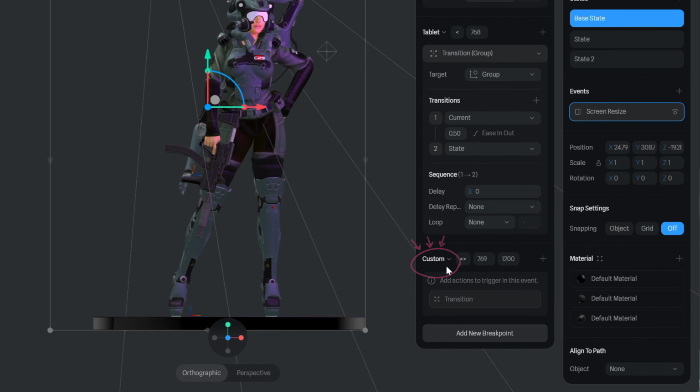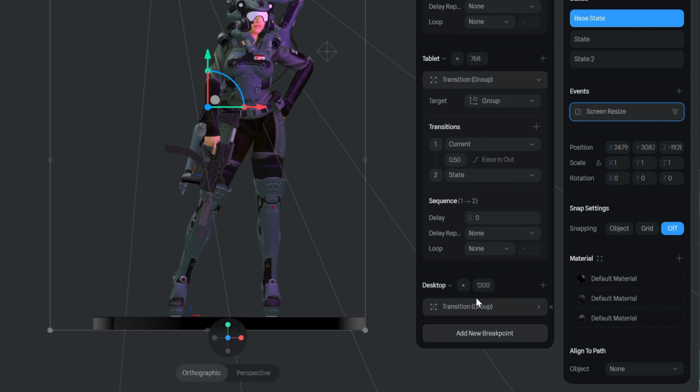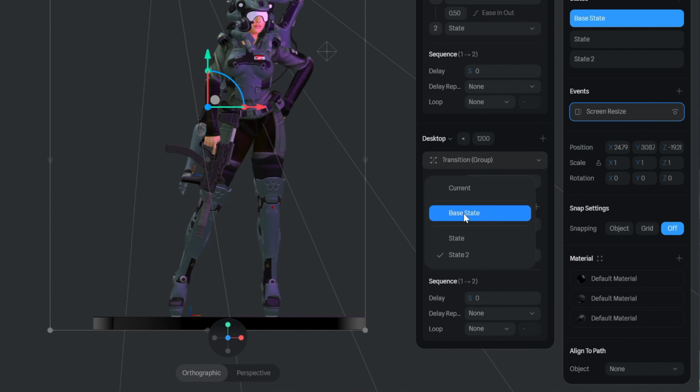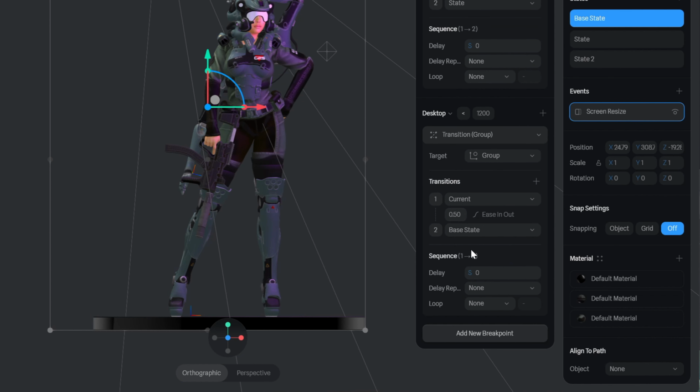Now move on to the custom mode. By default, it's set to custom. Change that to desktop. Again, follow the same process, but this time transition from the current state to the base state. Below that, you'll see an option labeled Add New Breakpoint. Click on it to create a new condition.